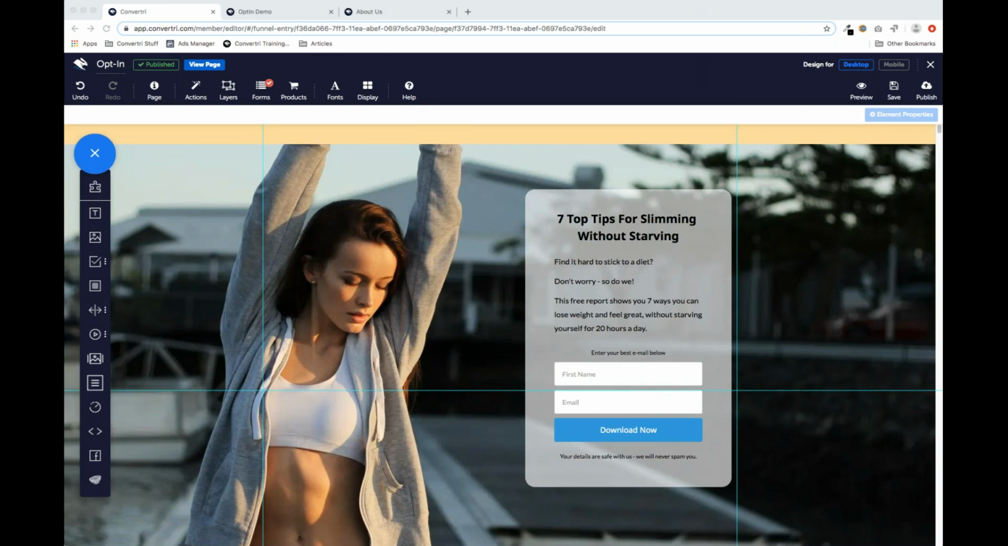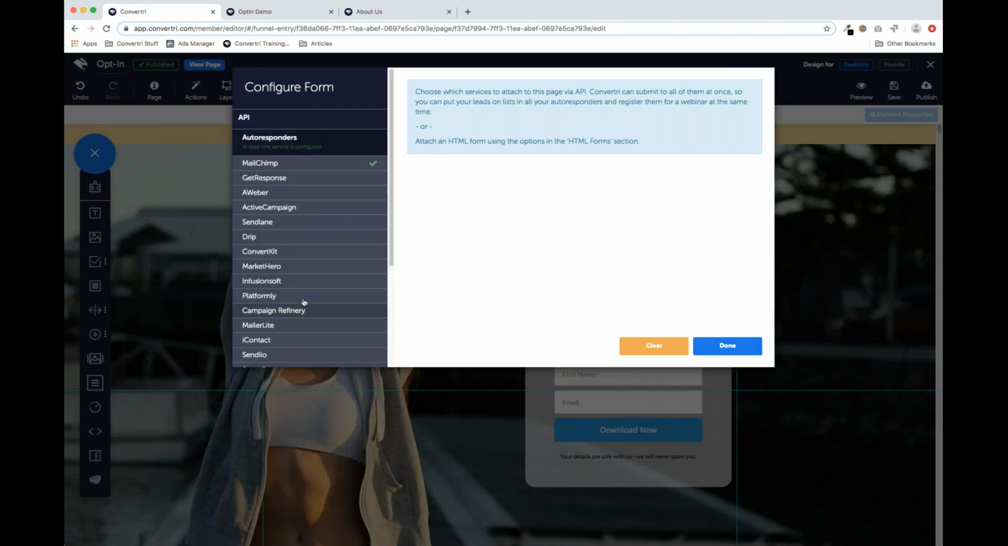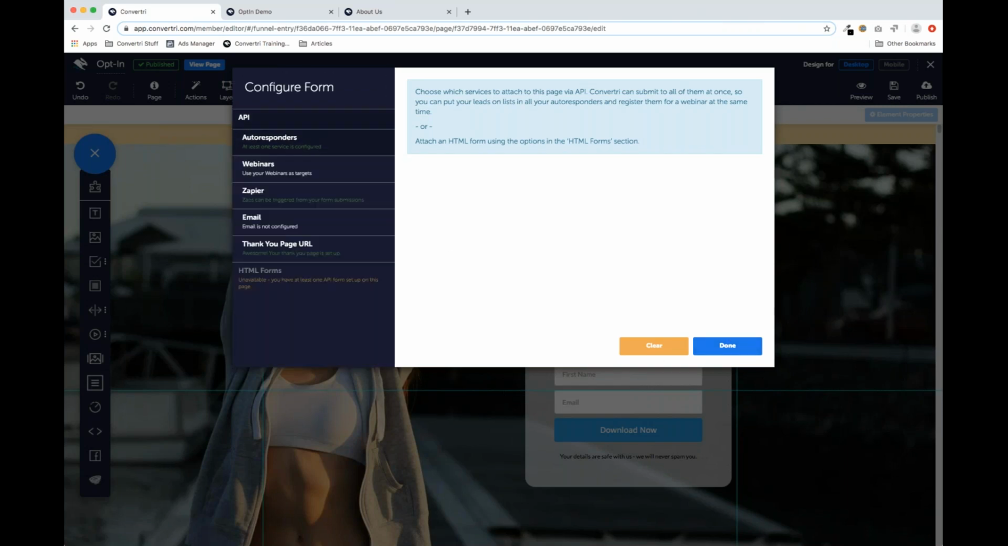Christina's asking, what if your autoresponder isn't on the list? In that case, if we go back to forms, you can see there's also an HTML forms integration available here. We can't do that on this page because I've already connected an autoresponder API. But if that's not done, then you can use that. You can take the HTML the autoresponder provides. Convertri will give you a place to paste it in, and it will pull the fields from that, and you can connect them in the same way. So any autoresponder which isn't on the list here, where we don't have an API for it, like 99% of them, you can connect that way.